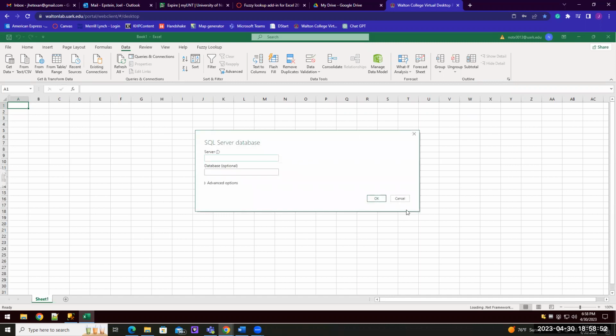All right, now for the server, we're going to use the server that we used when we were getting into the server database management. So yeah, Walton. The database, we know which database we want, because that's what we were working in. We were working in the WCOB Dillards.